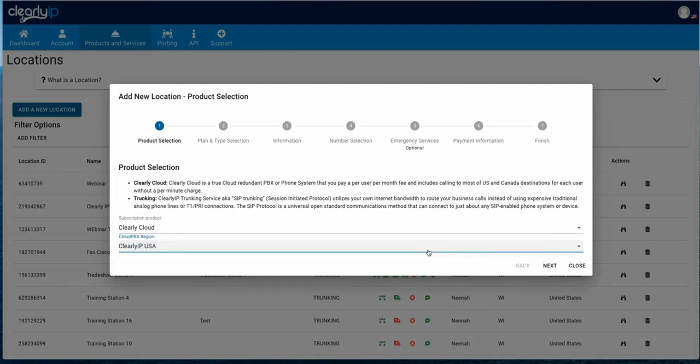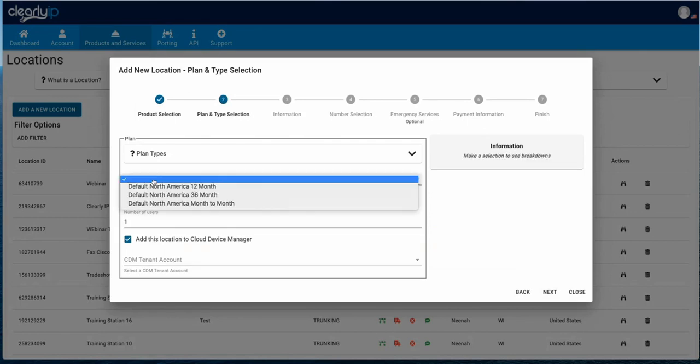I'll add too, from a currency perspective, we handle both Canadian and US currency. It's all based on your billing address. So if you create your account with a Canadian billing address, it will automatically use Canadian currency. And if your billing address for your main account is US or anything else but Canada, it will use US dollar for currency. Then we pick our subscription type, as Bre talked about. So we can do a 12-month, a 36-month, or a month-to-month.